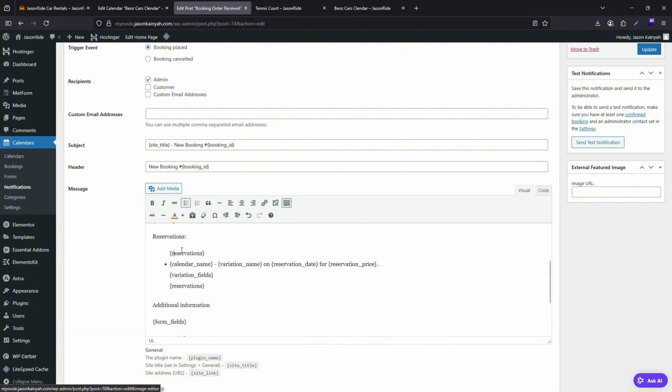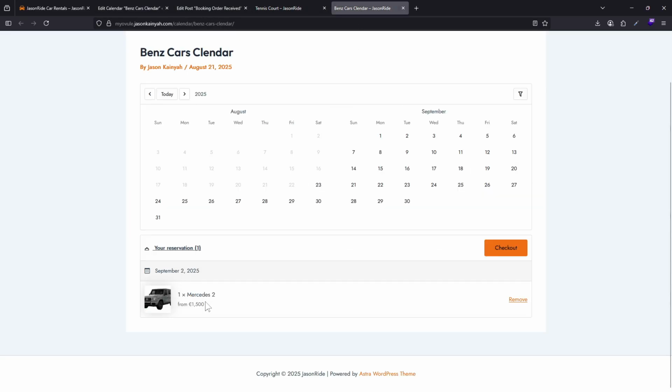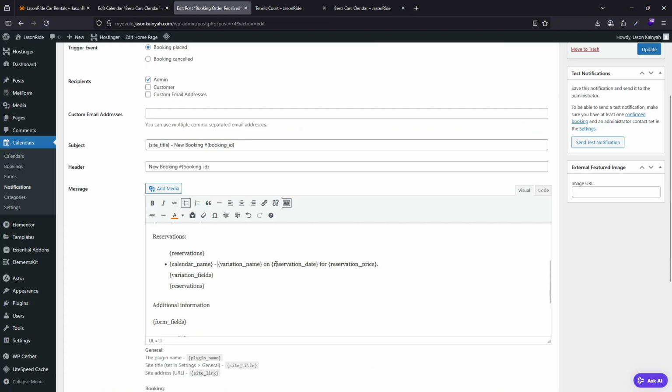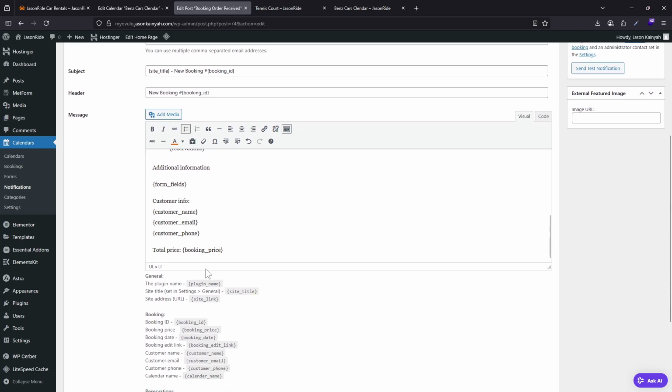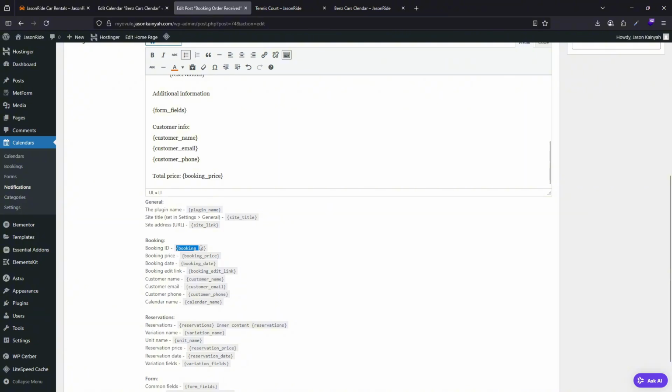Okay, the reservation. So we have the calendar name, the variation. So the calendar name maybe is Benz Cars. The variation is for maybe this Mercedes, the Mercedes 2. The reservation date, and then the price, and the fields, and the additional information. You can also edit this, right? You can add a booking ID.